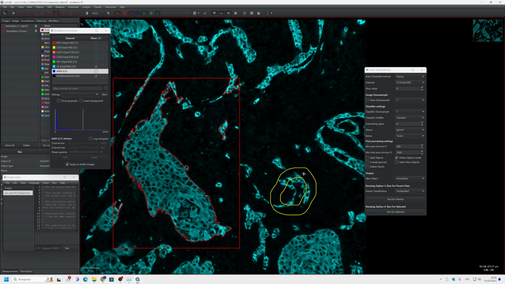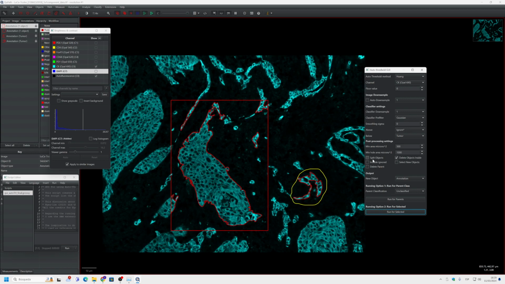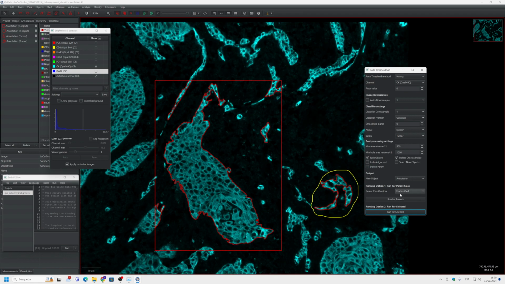What is nice is that we can use the QuPath tools. For example, here we have the brush tool, and we can also split the objects if we want. And here we have all the split objects. We also have this other running option in which we can select the classification of the parents, and the auto-threshold method is going to be applied to each of the regions individually. So if it's unclassified, it's going to be applied to each of the annotations without any classification. And we can set here delete parent, and we have the auto-threshold method for both annotations.